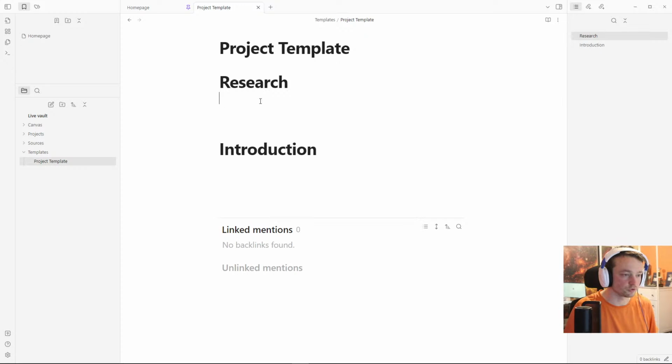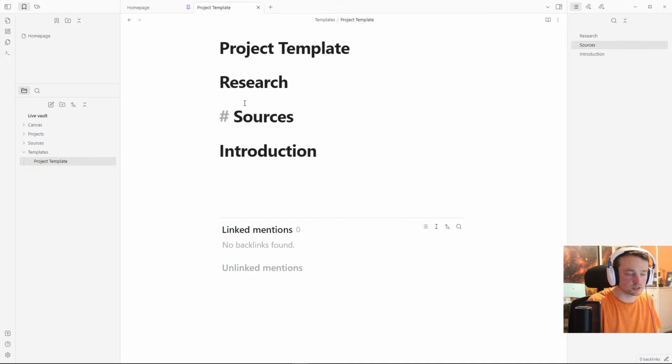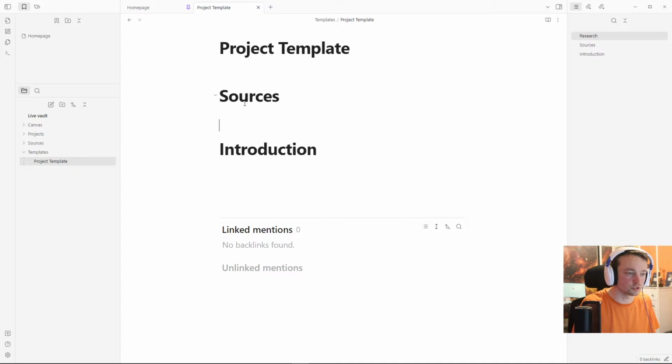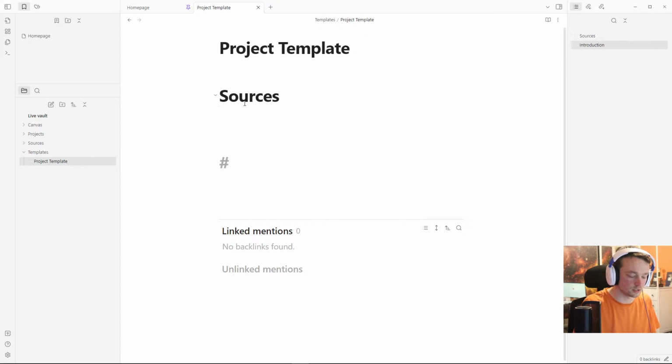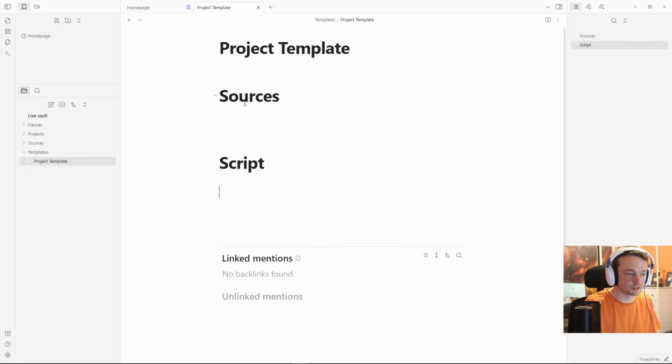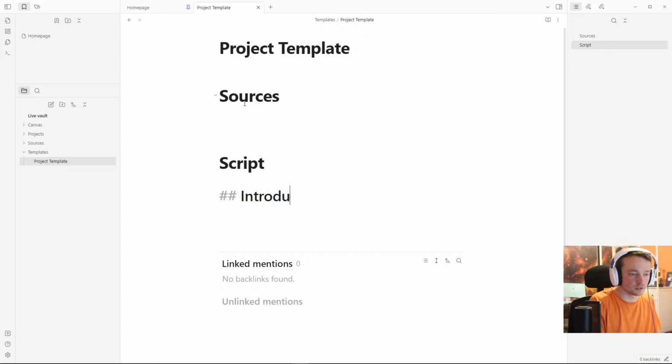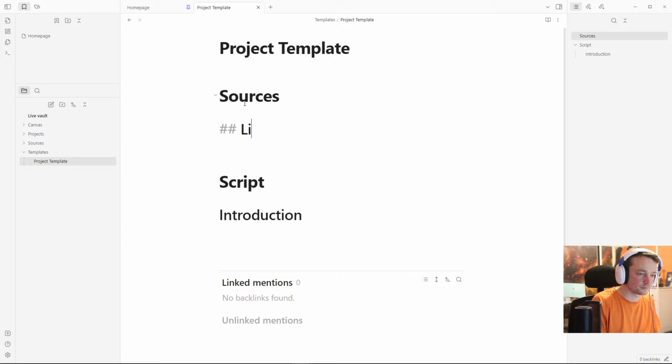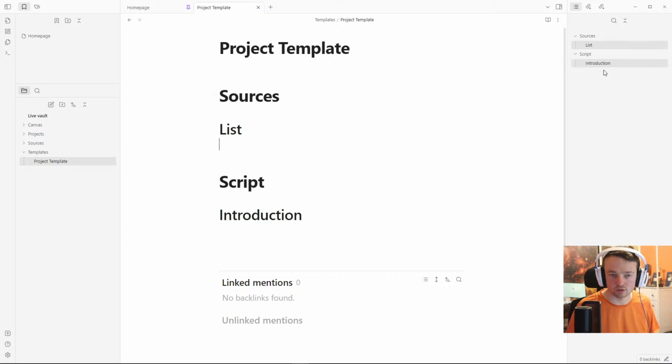So now that we've got that inside of here, we've got the research, we've got the introduction, and actually let's go sources. Let's actually do it as I would. So we've got sources and then script, introduction, and then we want list. The two hashes is heading 2, so it's smaller. You can see the outline is coming together.